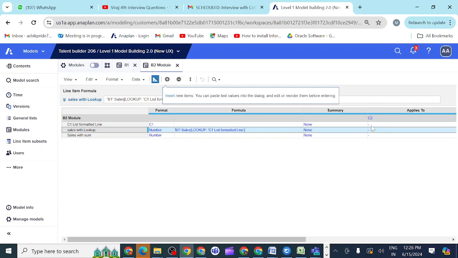And what is our fourth condition of lookup? In mapping we should use the line item which is formatted as a source dimension. The C1 list formatted line item we are using, that's it, nothing else is there.